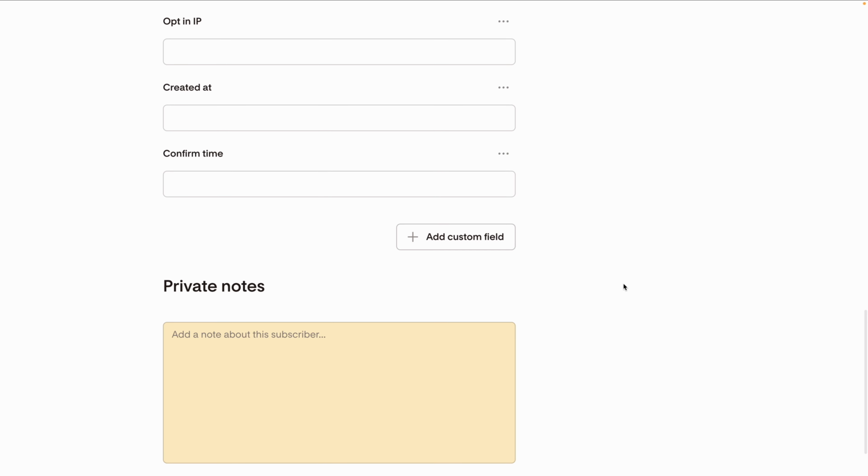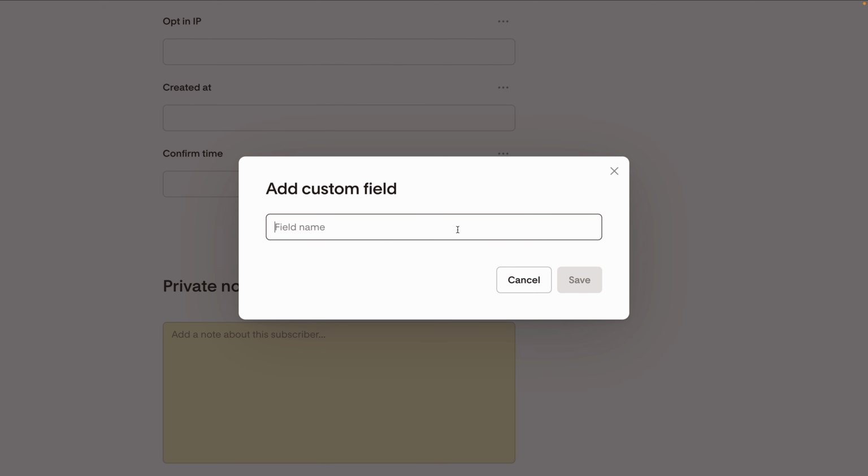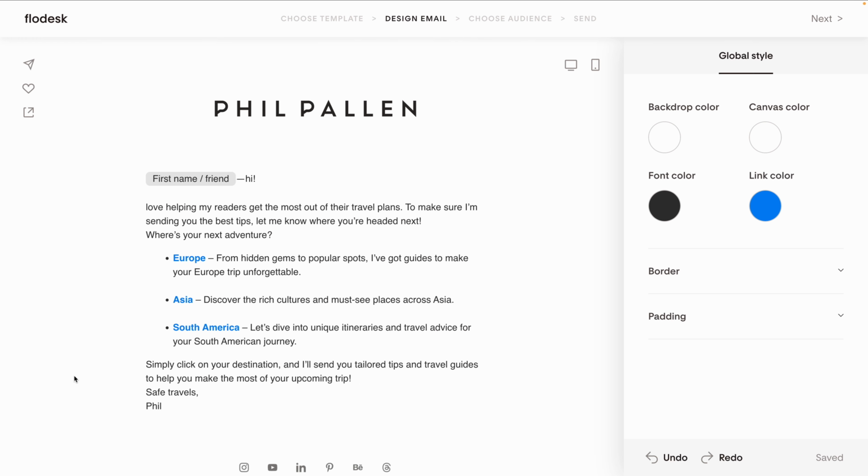Imagine asking them where they plan to visit next. We'll look at this in an example, a way that you can use custom fields for this. So we'll select this option while we're on the subscriber view, and we can add a custom field. I'm going to call this destination, and we'll click save. Now watch what happens here.